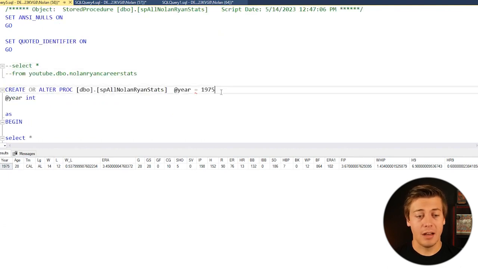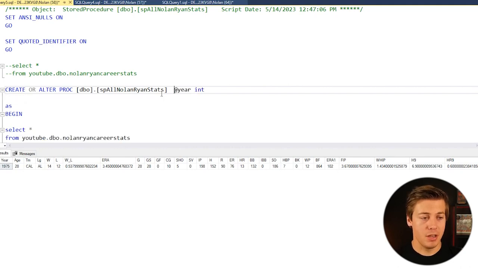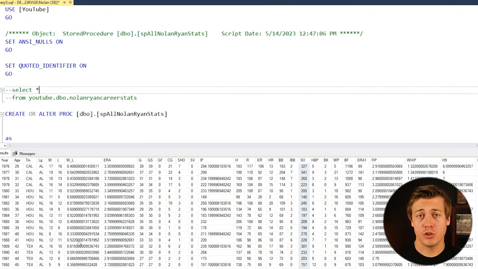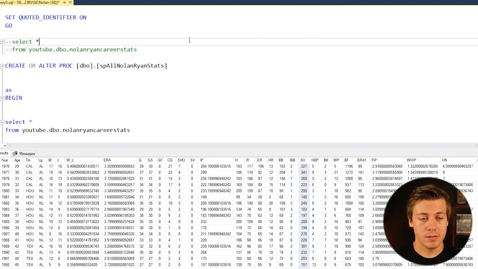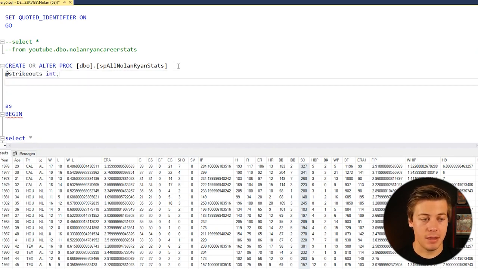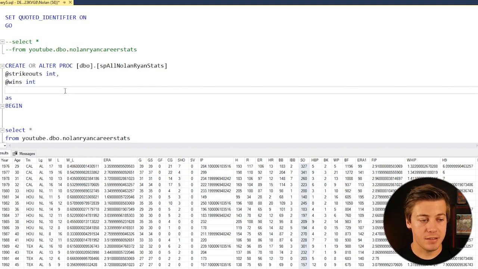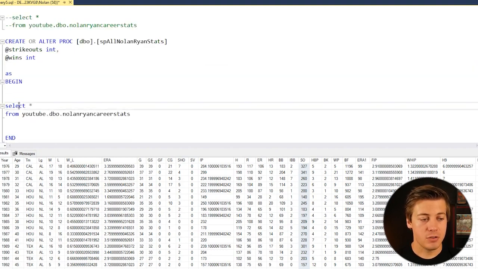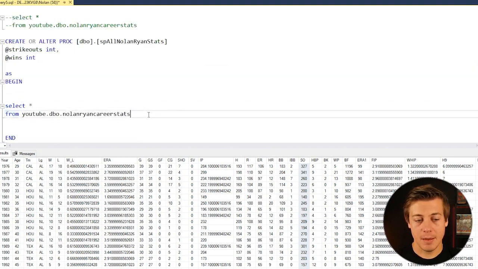Okay, awesome. Now let's take a look at one more example. Let's do two parameters. We're going to filter this table by strikeouts and also wins. So what I'm going to do is go down below over here and say @strikeouts int. I'm going to put a comma, and then I'm going to do @wins int, and we don't need a comma here at the end. Again, we keep our AS BEGIN the same, and we still have SELECT * and then FROM the table.